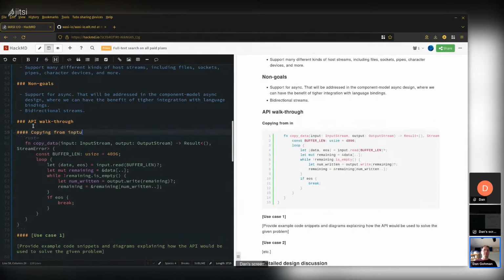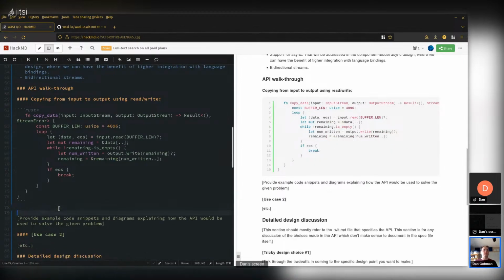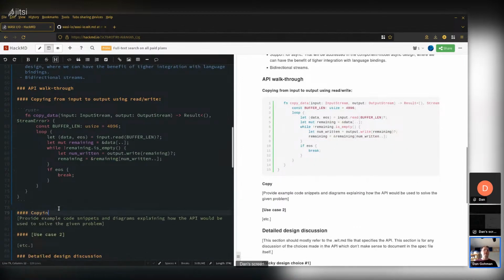Copying from input to output using read write. And then copying from input to output.